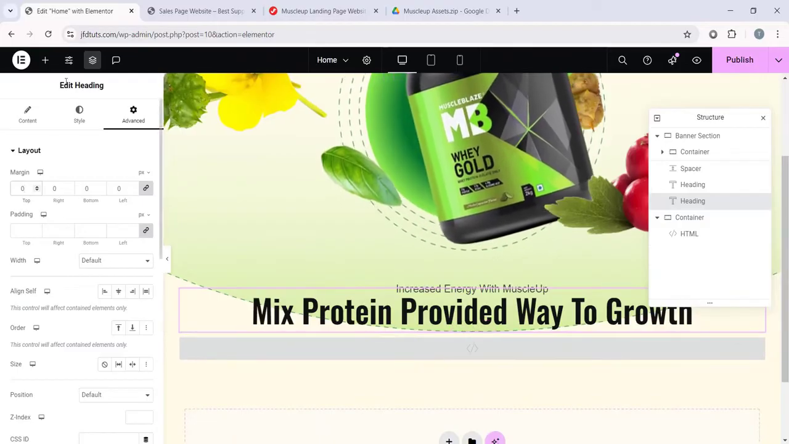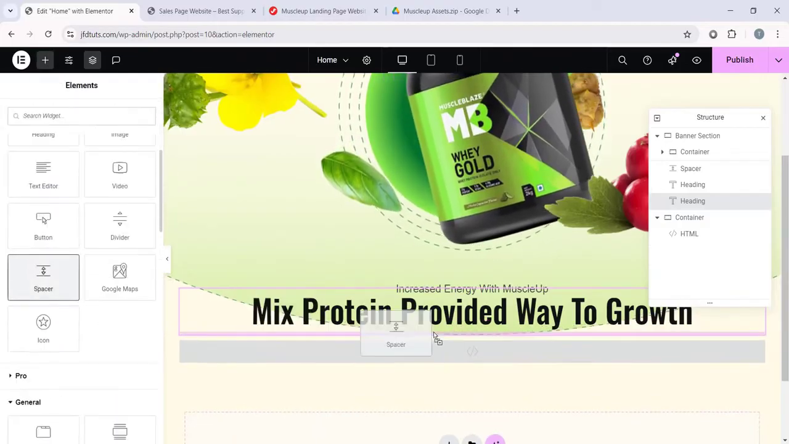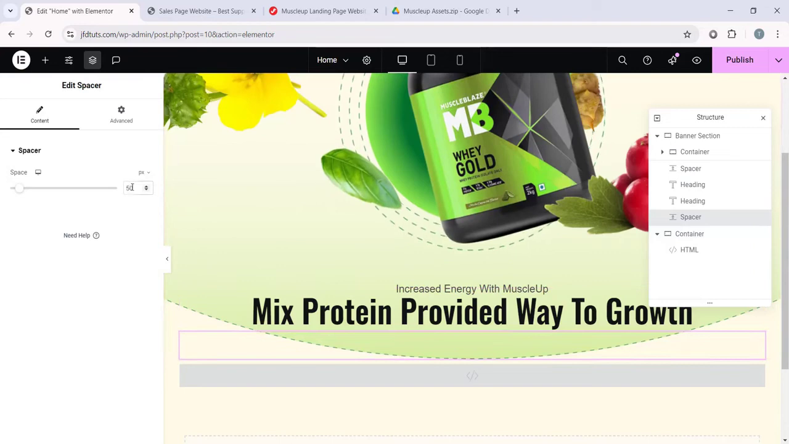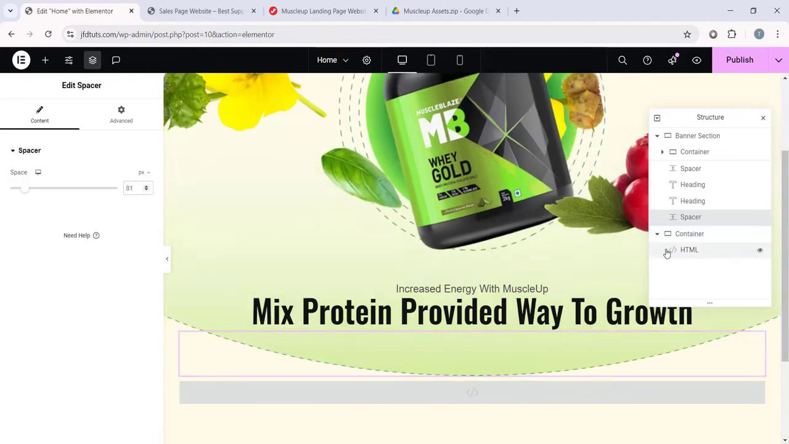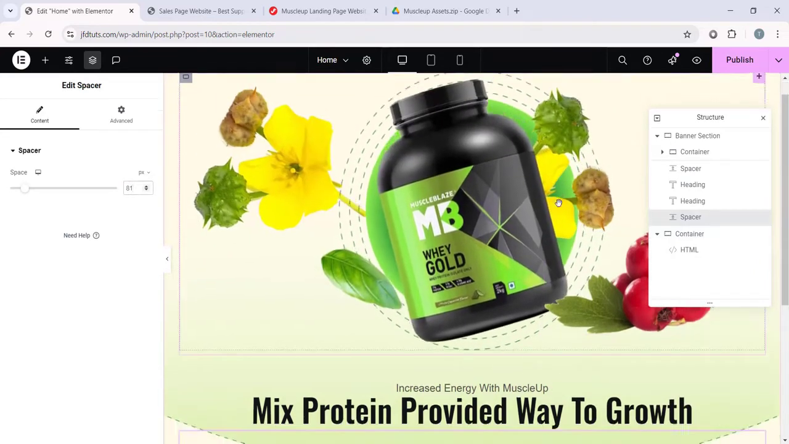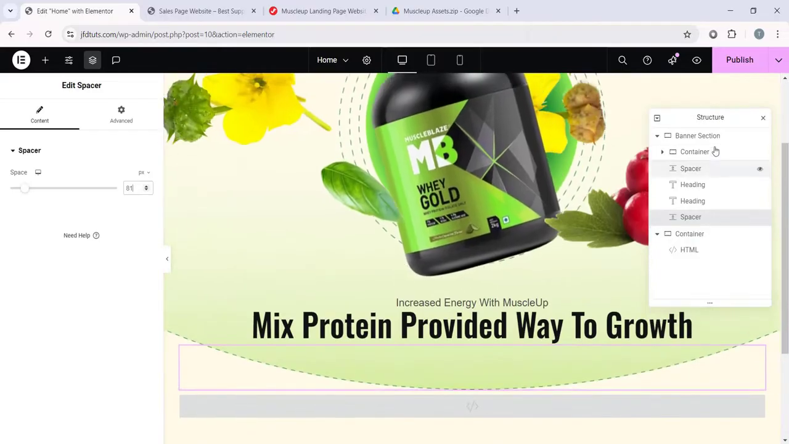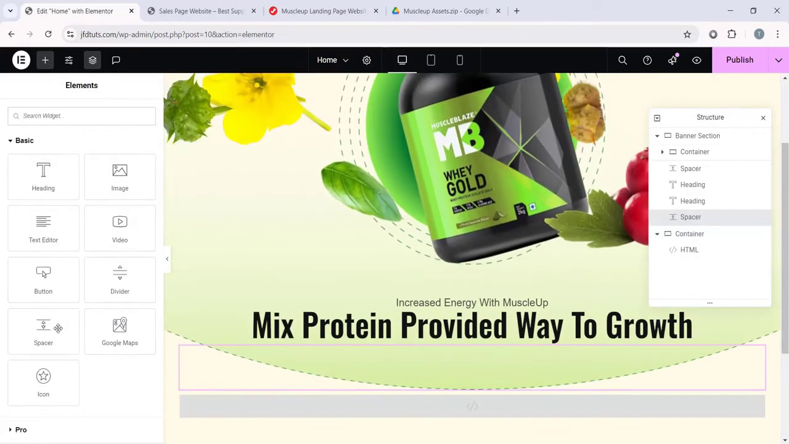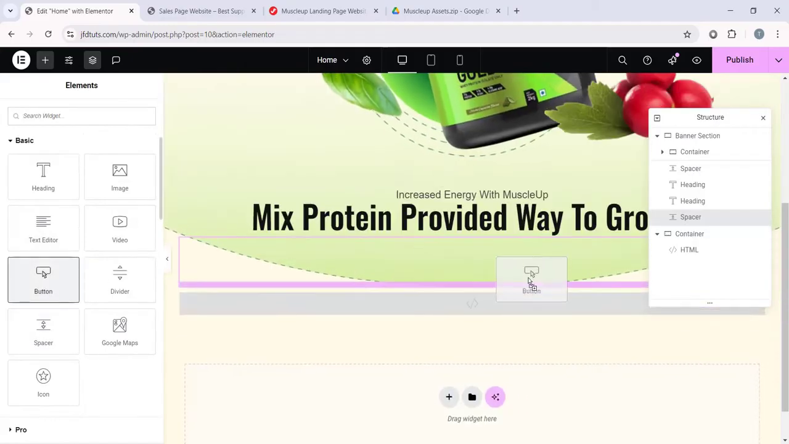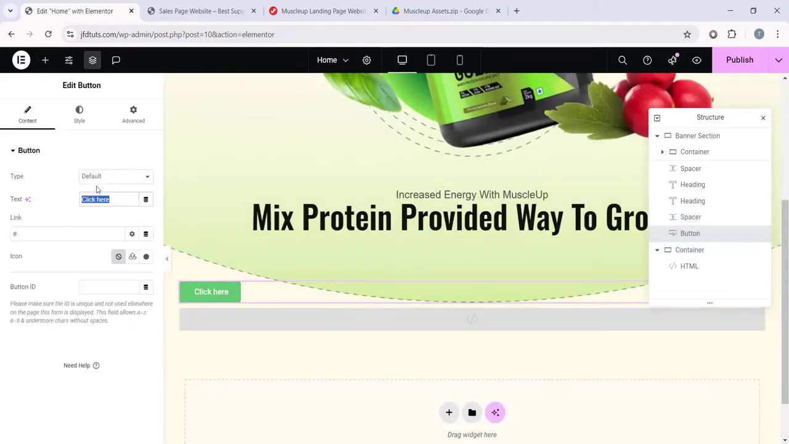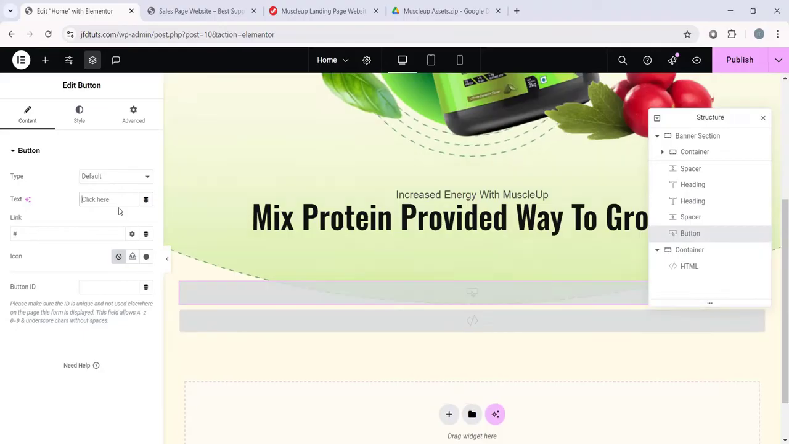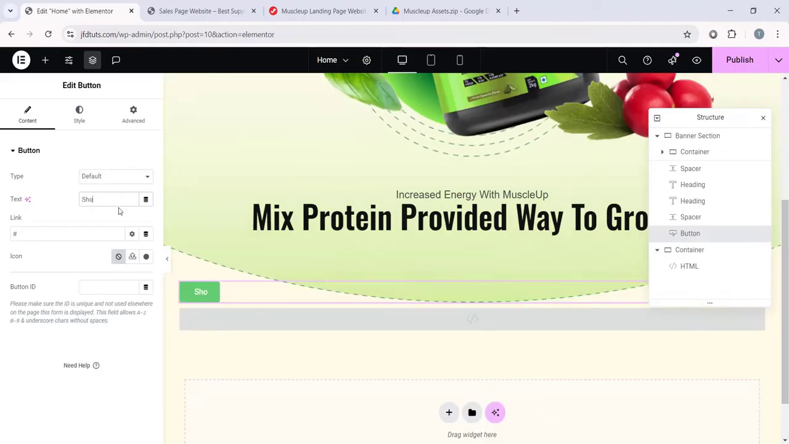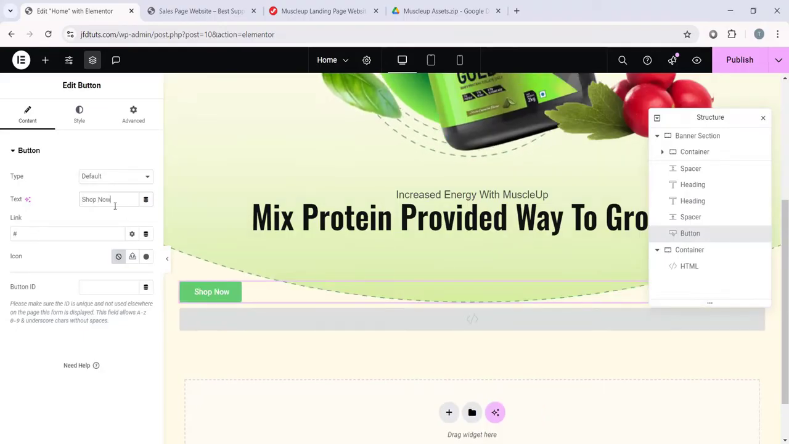So after this text, I want to add a spacer again. And on this spacer, let's make it 81 pixels. And then after this spacer, I'm gonna actually add the final element inside our whole banner section. So go to the widgets, and drag this button inside this. Let's change the button text. We can actually type this because it's small. So shop now, okay?